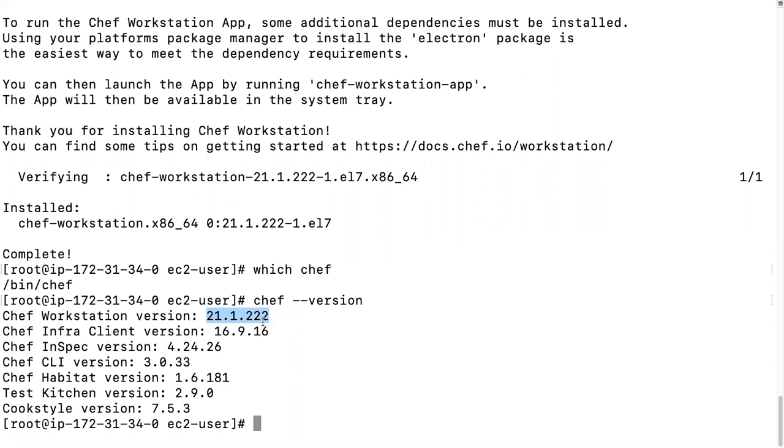So let's start. And you know very well, cookbook is a collection of recipes. We already discussed this in our picture. Cookbook is a collection of recipes and some other files and folders, which we discussed.